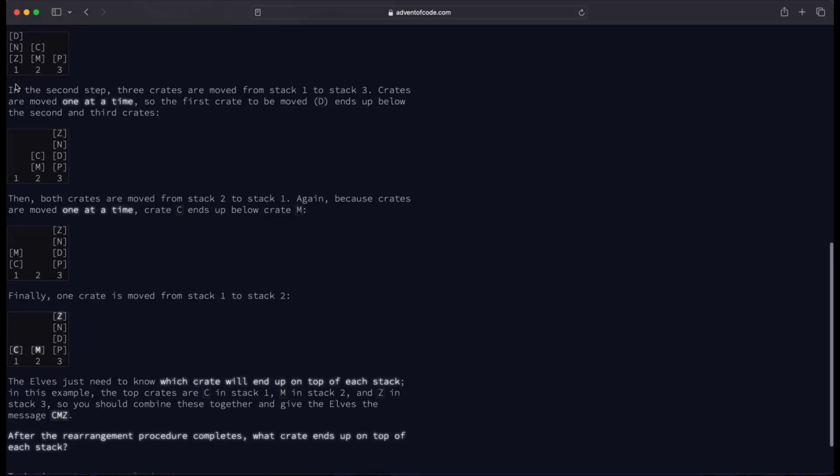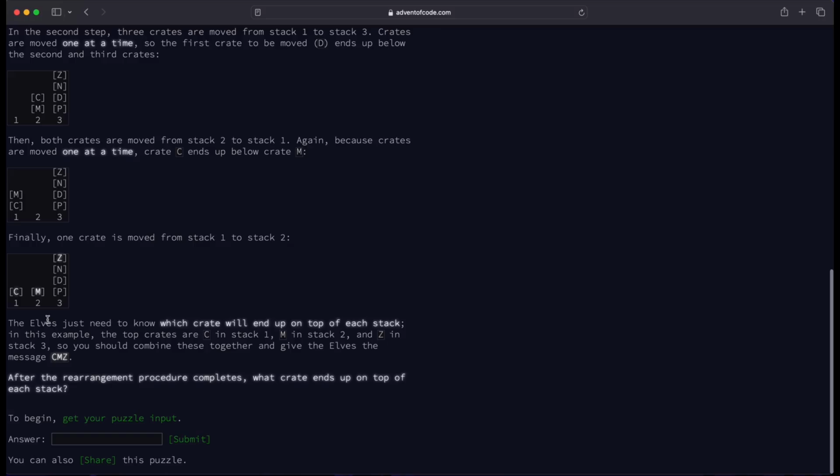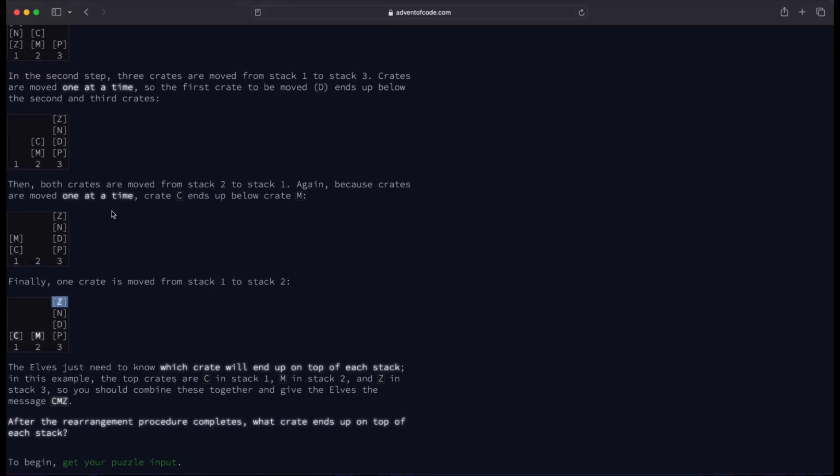We can kind of read through. There's just some more examples, but to save time, I'm just going to get to it. The elves just need to know which crate will end up on the top of each stack. So after all the moves are done, we've executed all the moves, we got C, M, and Z in this particular test example. And then so our answer for the test case is CMZ. It'll be something else for our puzzle input, but I want to solve this problem.